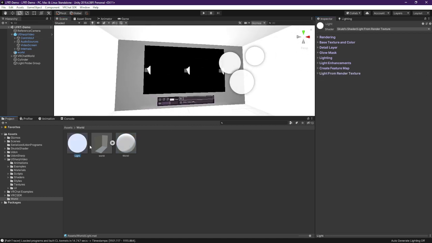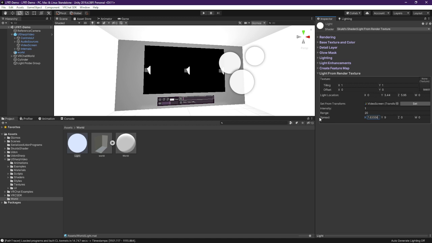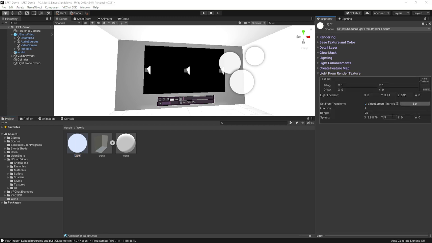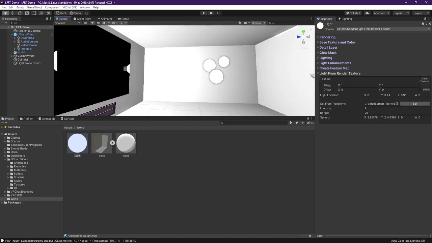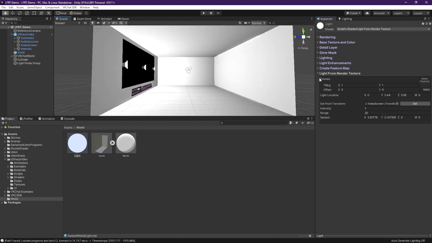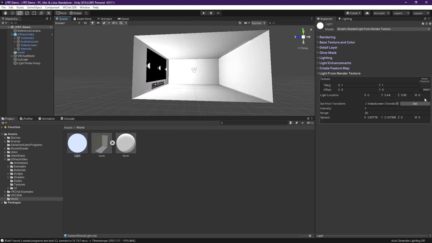Okay, so light, same deal. Put those same values in place. Divide by 2, and divide by 2. All right, so now we're starting to see the light become a thing, even though there's no actual light here. So let's go ahead and select both of these yet again.